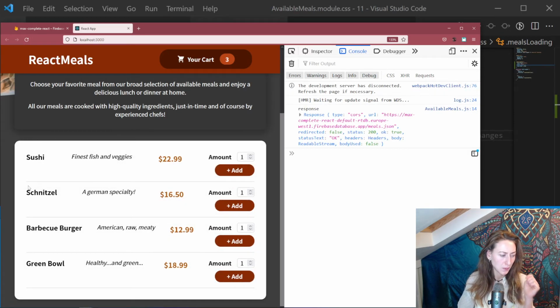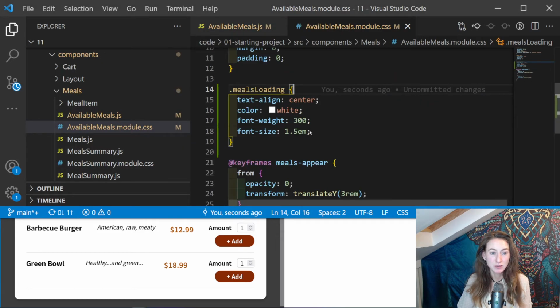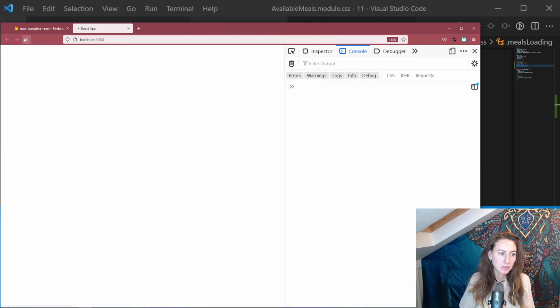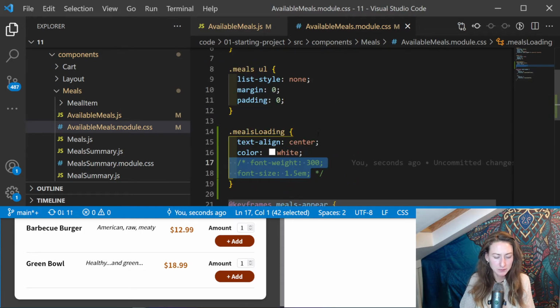Lovely. So let's just see what Max is going to do. So he said text-align center and color white. So two less classes, but that's fine. He just has a small little loading. So just to show you what Max's looks like, well, it doesn't look much different. He just doesn't have the font weight or the font size changing. So now if I reload, this is what Max's looks like, just as content is loading. But I like mine. So let's go back.